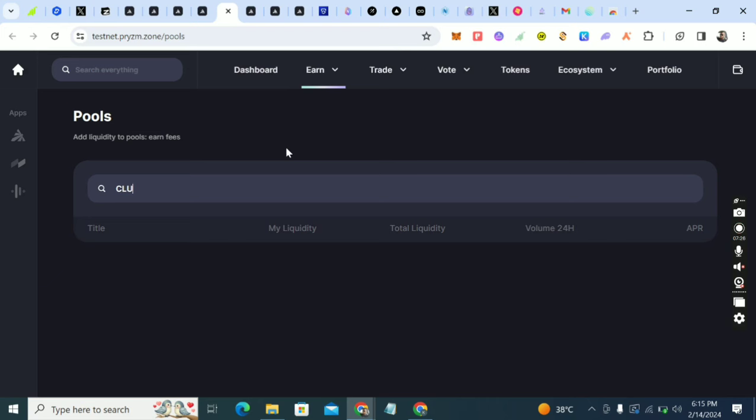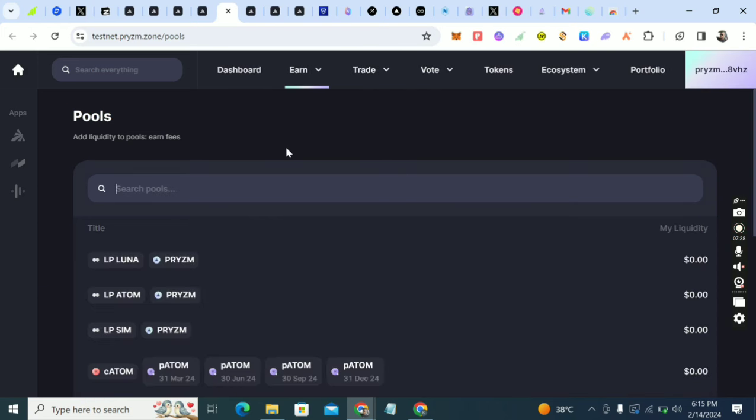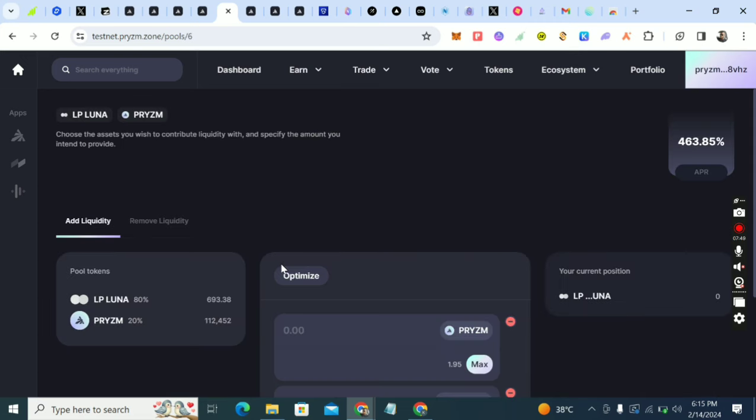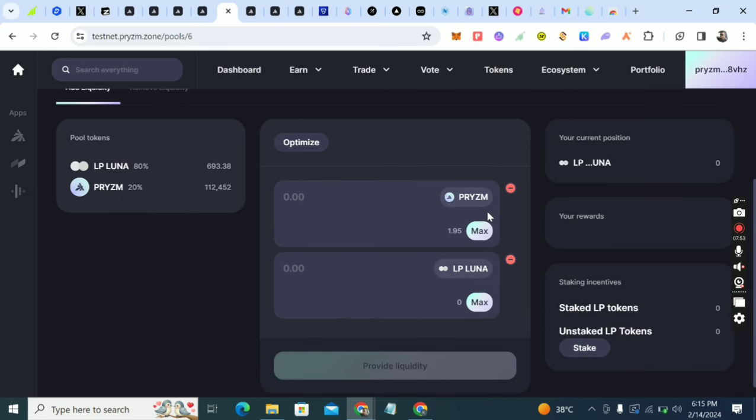We have C Luna. Let's see. Oh, okay, there's some here. There are many pairs here, so we can add to the ones we have. Look at this one. I think we swapped into this. Right, so you just choose it. Let's choose this one. Right. We have Pryzm.